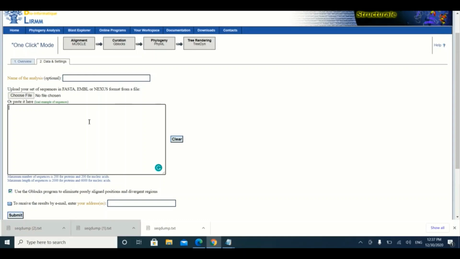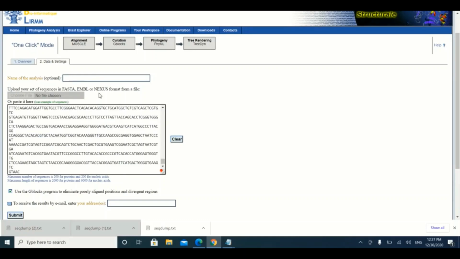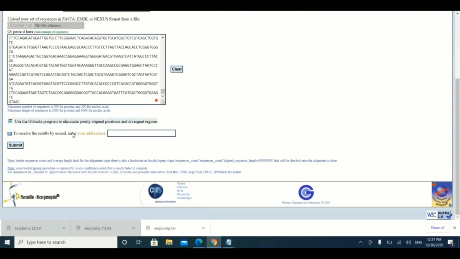Here on this page, we will copy and paste all our sequences. We will provide the job name, let's assume phylogenetic tree. Then at the bottom, we will click on this use Gblocks program to eliminate poorly aligned positions and divergent regions. This is very important, and why this is important, we will talk about it later. Below here, you can provide your email address so that when the job is done, an email will be sent to you. Maybe this job may take time. After doing all of that, you will simply click on the submit button. As you click on the submit button, the phylogenetic tree construction will begin.